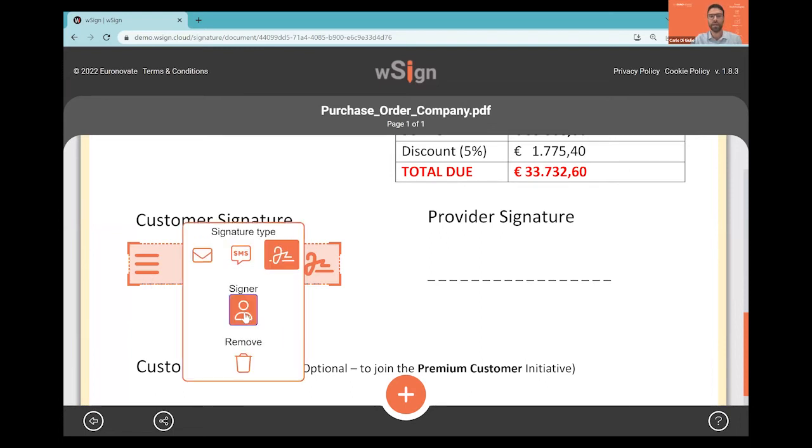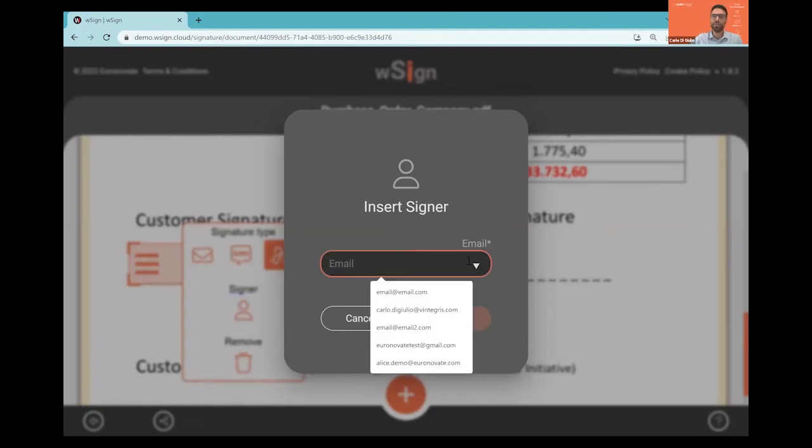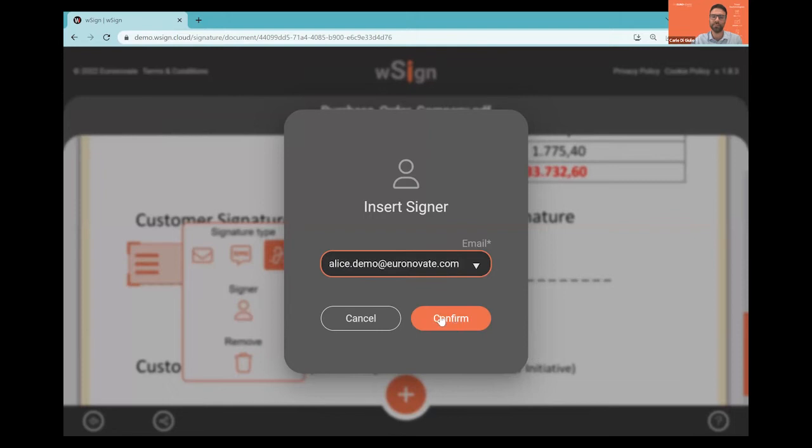Second thing that I can do, I can determine who's the signer. So by clicking on the option, I can select from my drop-down list all the contacts that I have available in wSign. And since I know that Alice will be the first, I select Alice. Confirm.